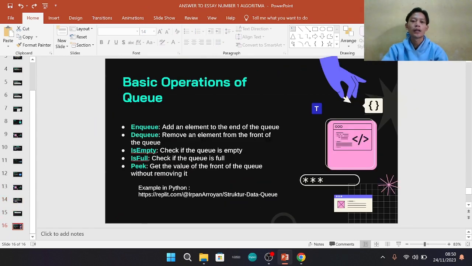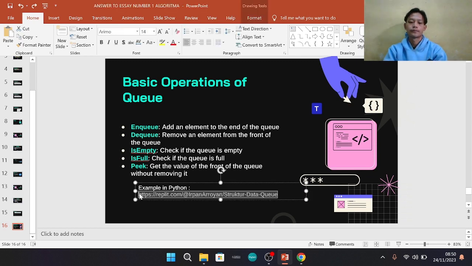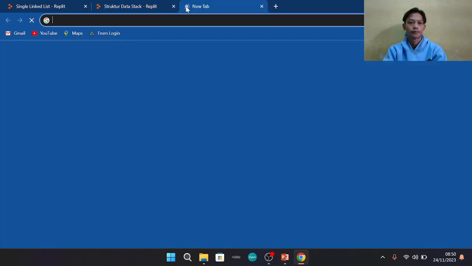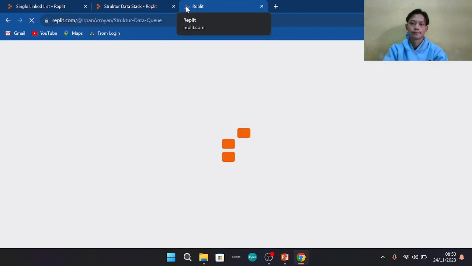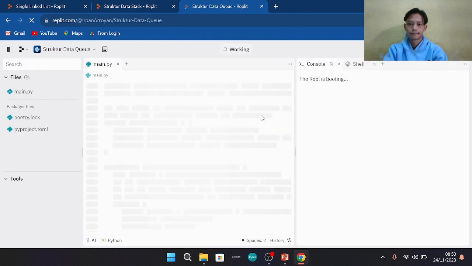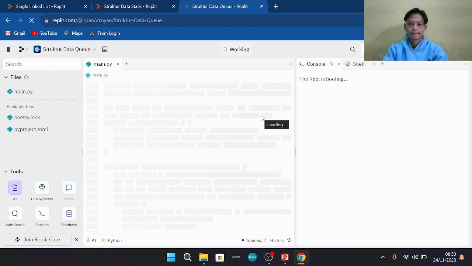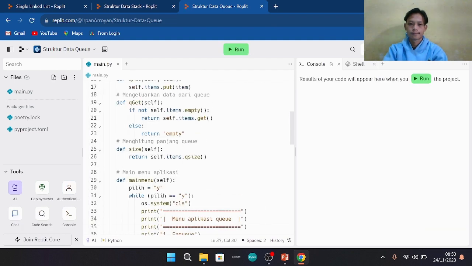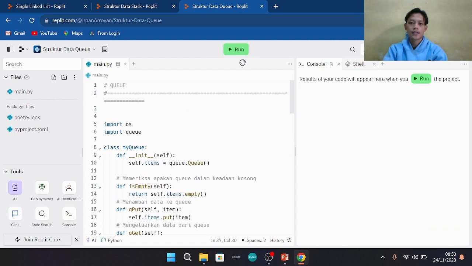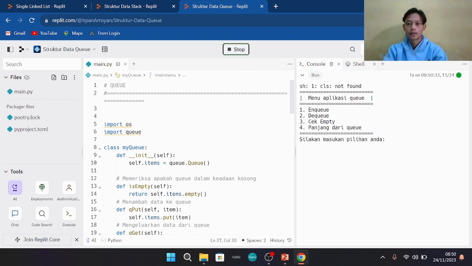Example in Python about queue data structure. This is a sample queue data structure in Python. So I run that.